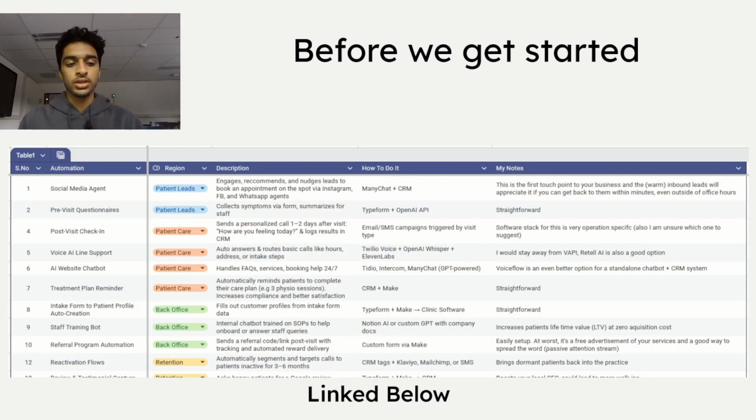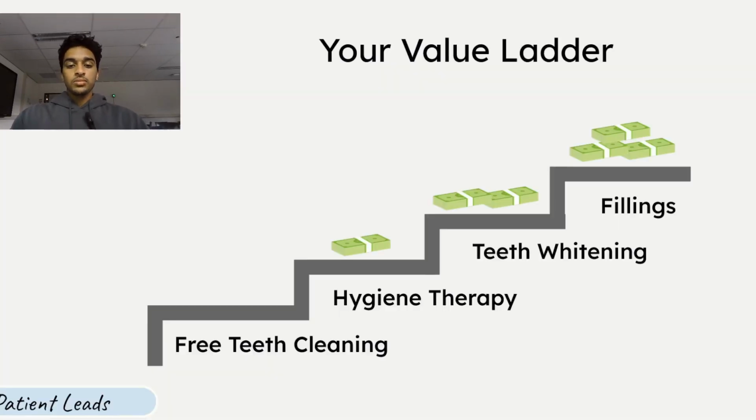You'll find that this is a list of 20 or so automations that I've made. So I've included exactly what they do, in which region of your clinic they help you. So if they bring in new patient leads, if they take care of your existing patients, or if they're like back office automations. And I've also attached some notes on my side so you can see exactly what the pros and cons are to each system, and you can then make your own informed decisions as to whether or not to implement this.